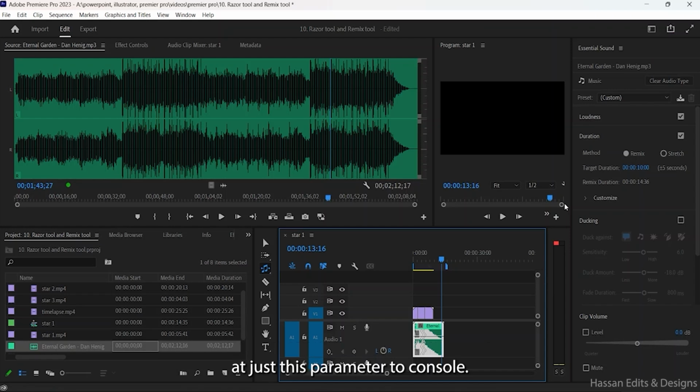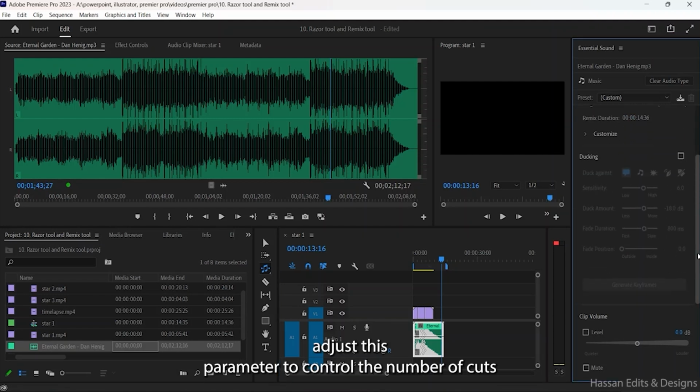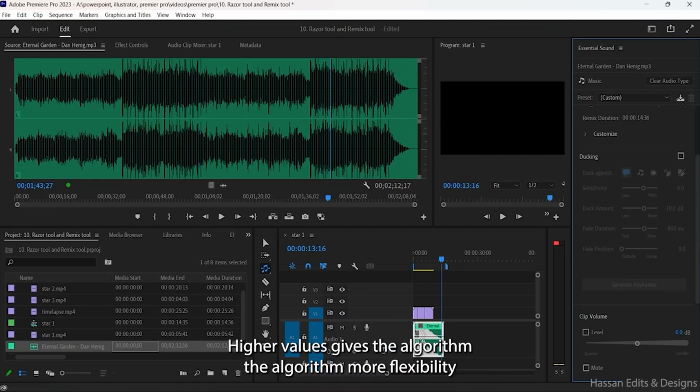Now, the second thing you need to know is the segments. Adjust this parameter to control the number of cuts and crossfades made in a remix. Lower values make as few cuts as necessary. Higher values give the algorithm more flexibility to adapt to dynamic songs.